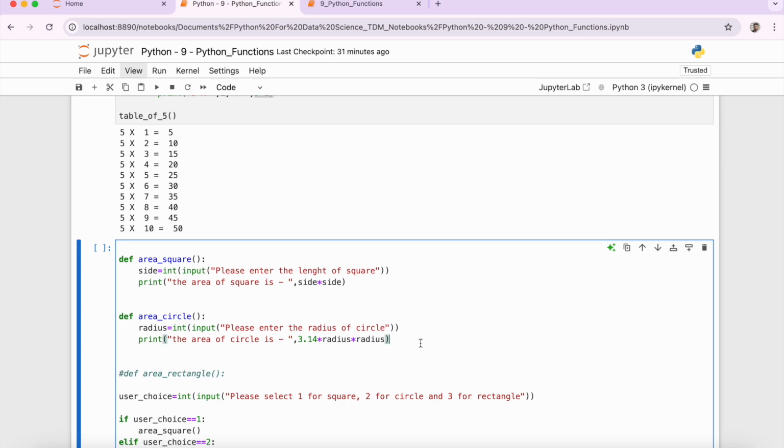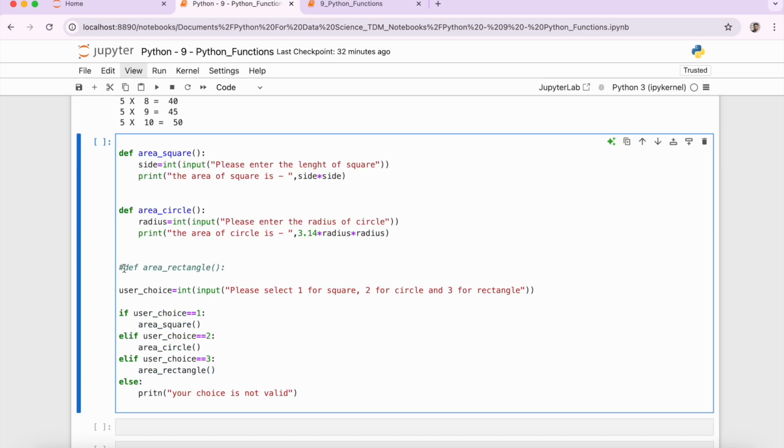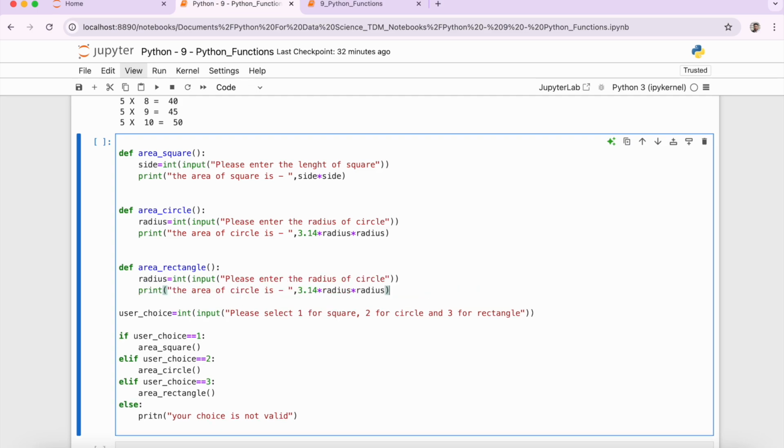Now we are left with area of rectangle. What if the user selects 3 as a user choice? In that case, we have to get the area of rectangle, right? Again, we'll ask the user to input the length of rectangle and breadth of rectangle, and then we are going to calculate the area of rectangle. So let me paste it over here. We are asking the user, please enter the length of rectangle.